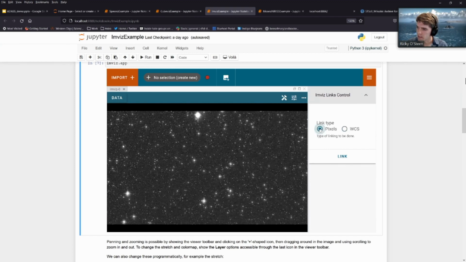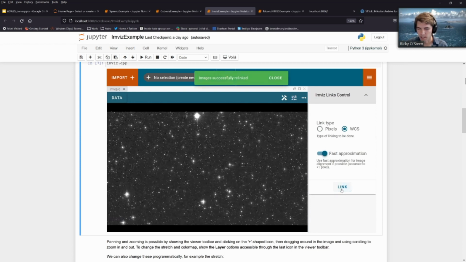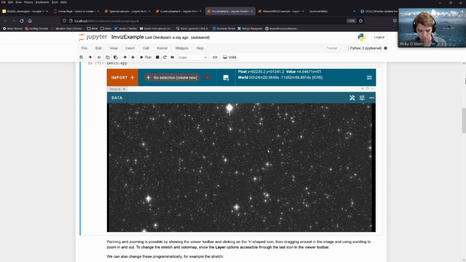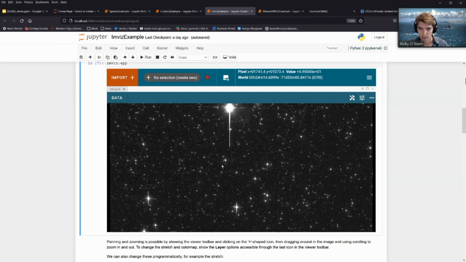So I can instead change from pixels, which is sort of the default for performance reasons. I can change that to a WCS link and either do a fast approximation or something more exact. Fast approximation is pretty darn good. And I can click link, and that recreates the glue links between these two images on the back end to correspond to the world coordinates. So now if I blink between the two images, you can see all of the stars are perfectly lined up because we have linked by world coordinates instead of pixels.